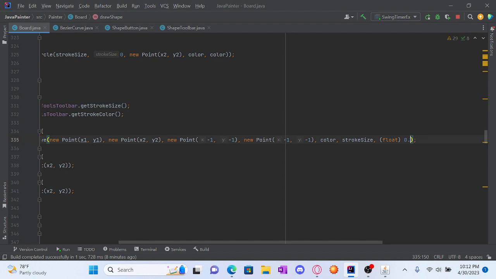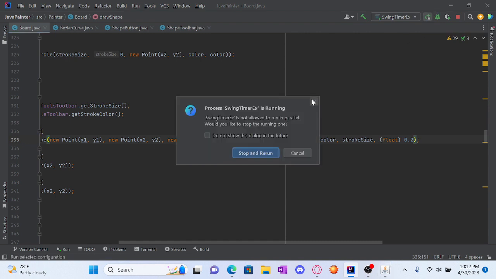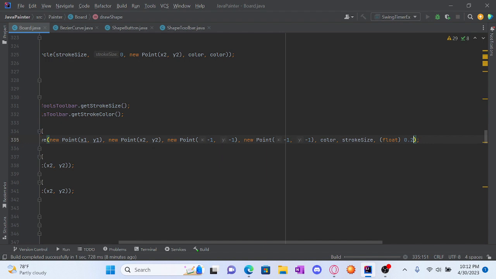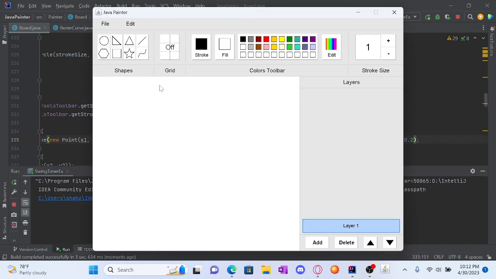But if I change this to, let's say, 0.2, let me just rerun my thing. What it will do is, now you'll see a very unsmooth curve. If I draw a Bezier curve, look at this, it has 5 lines, 1, 2, 3, 4, 5, each being 20% of the distance between x and y.